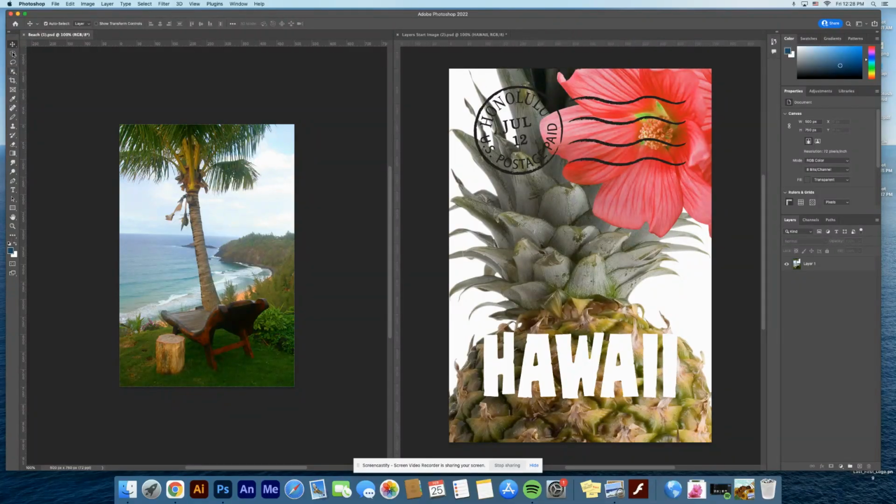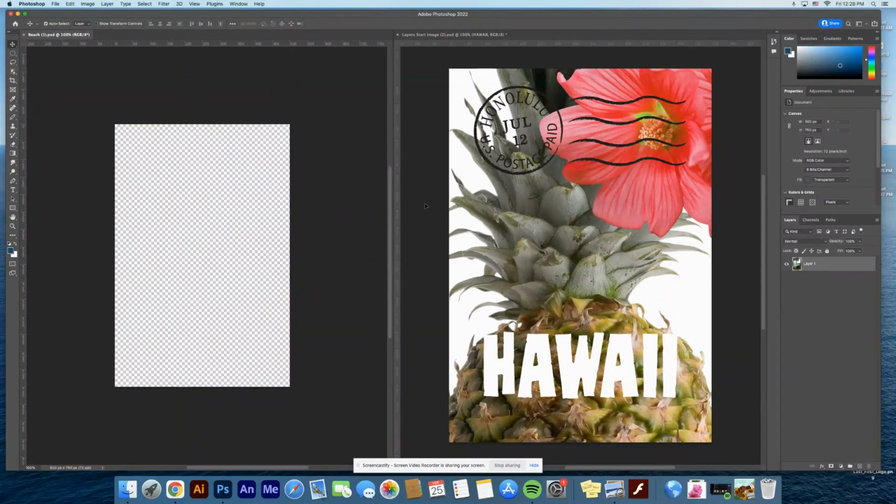What's great about that is then all I can do is grab my move tool, and I can just click on this photo and drag it over. Now it's going to disappear for a minute.